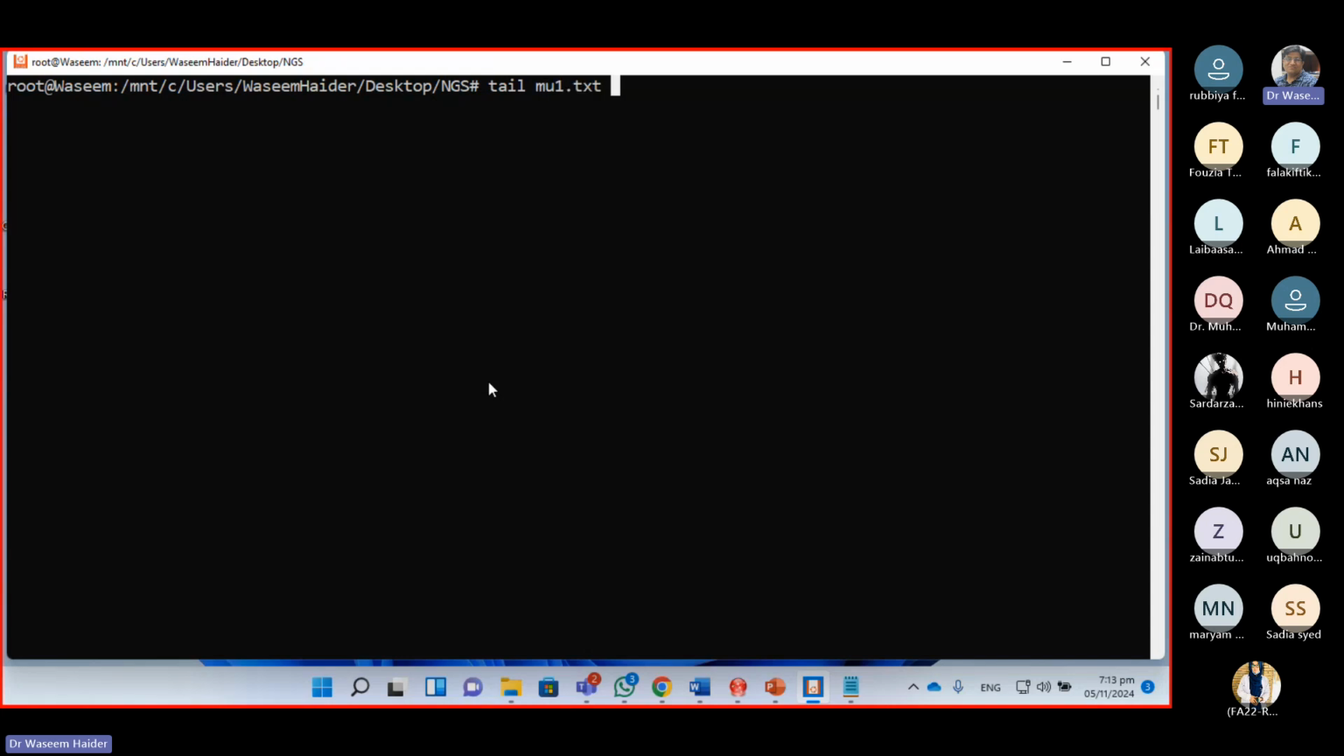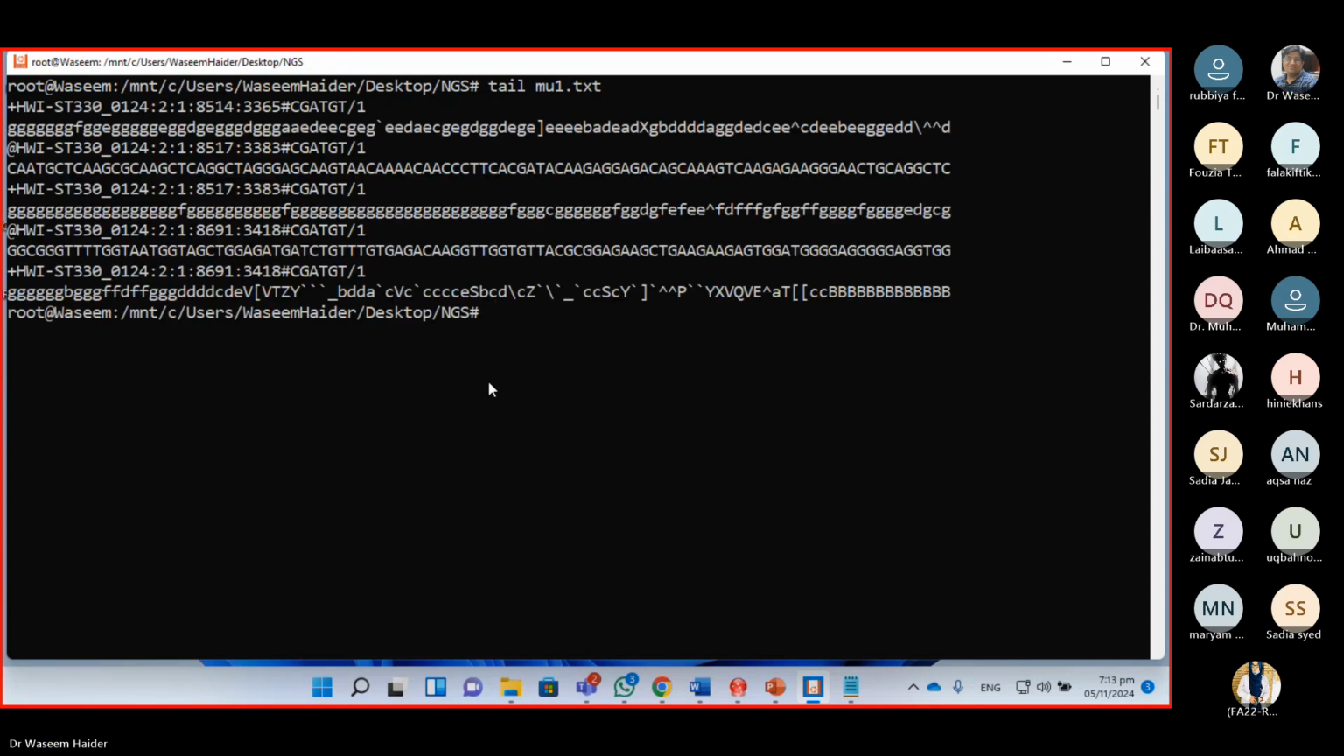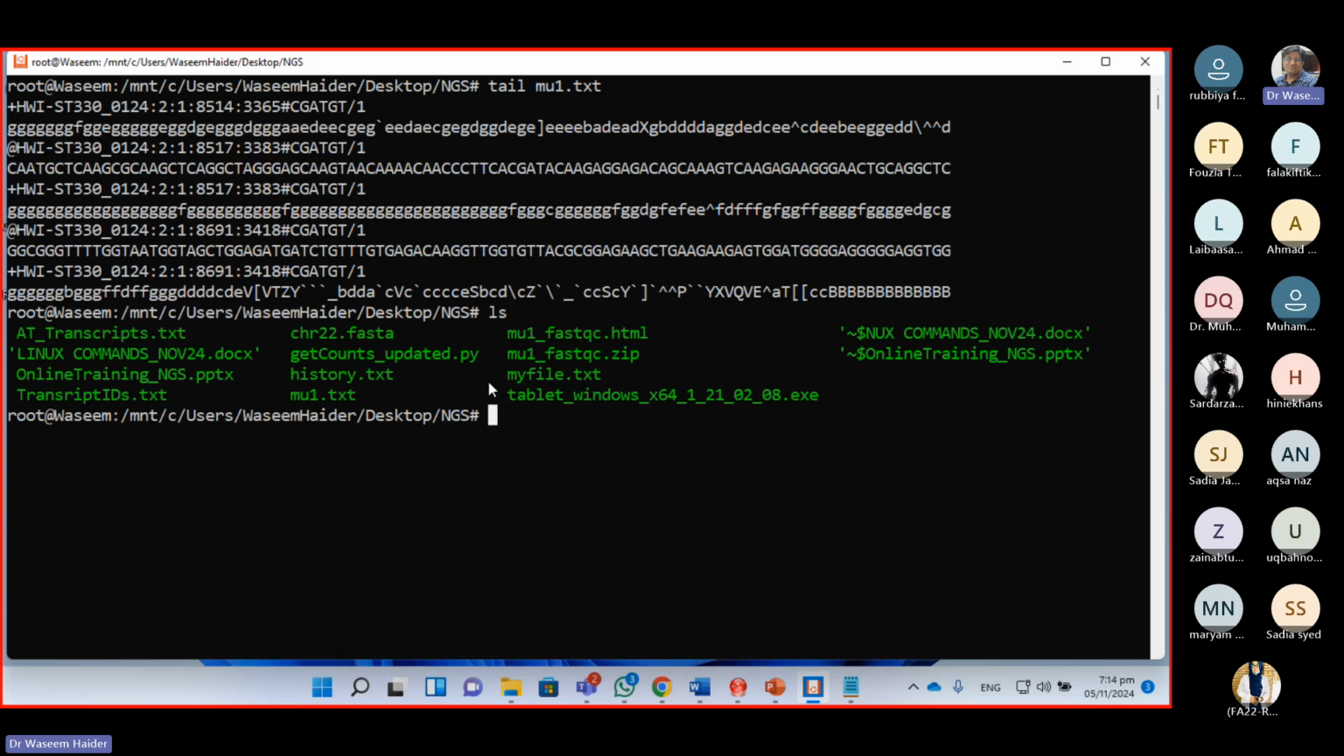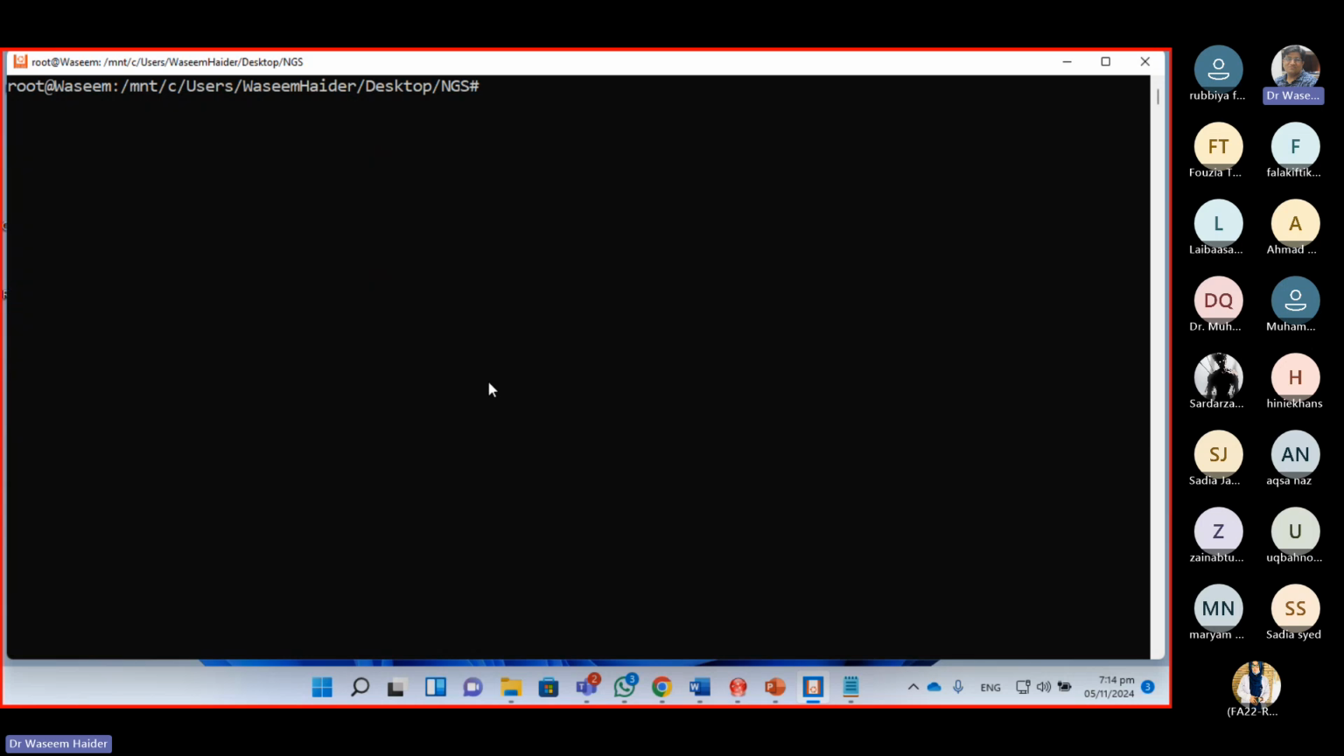Tail mu1.txt. How can I repeat the previous command? Up arrow key, okay, and keep on pressing and the previous commands keep on running, right? And these are clear. Clear here. I'm lazy, so rather than pressing two keys, I can just go with one up arrow key, and that will work for me.